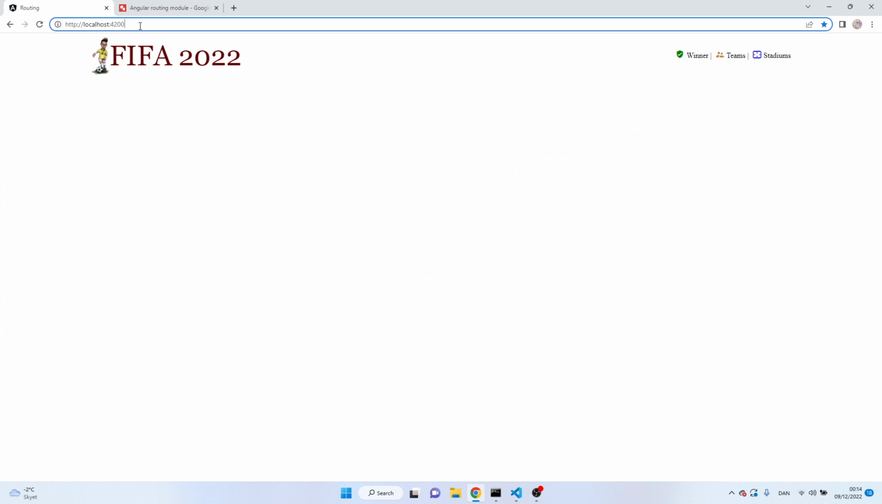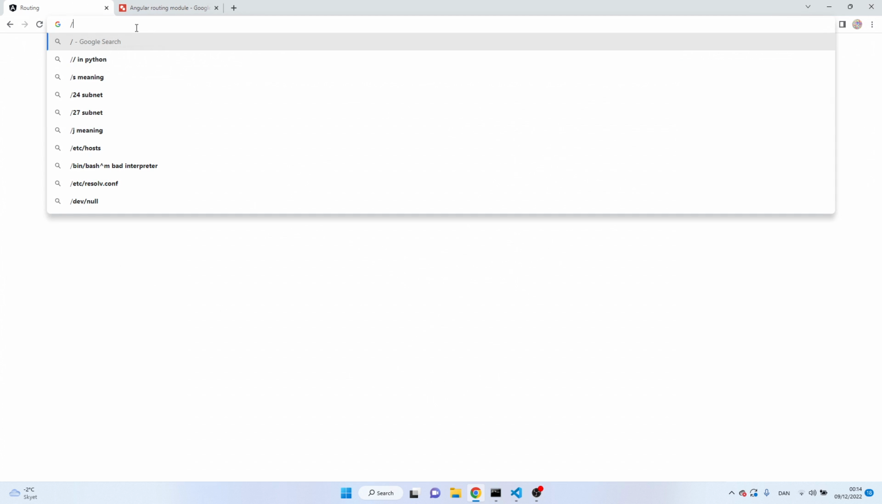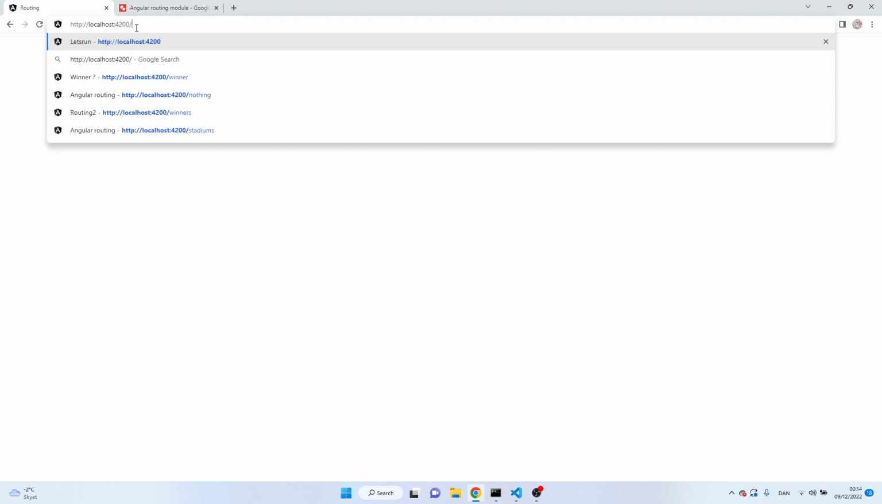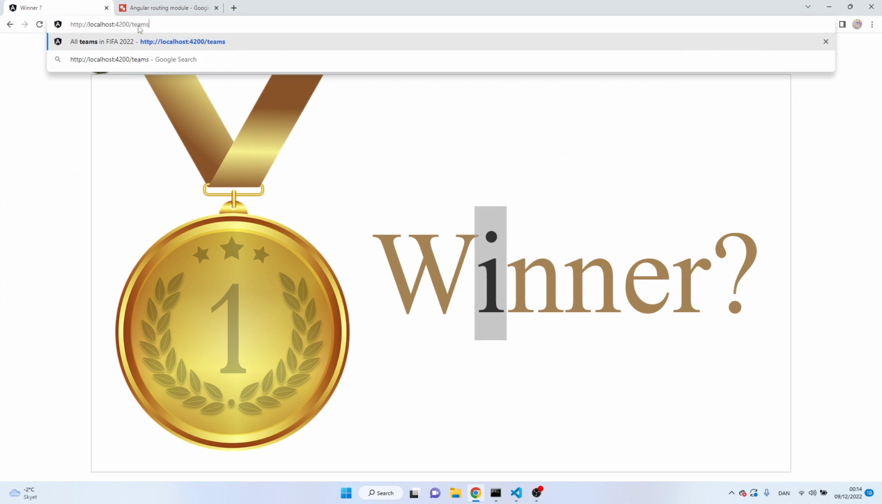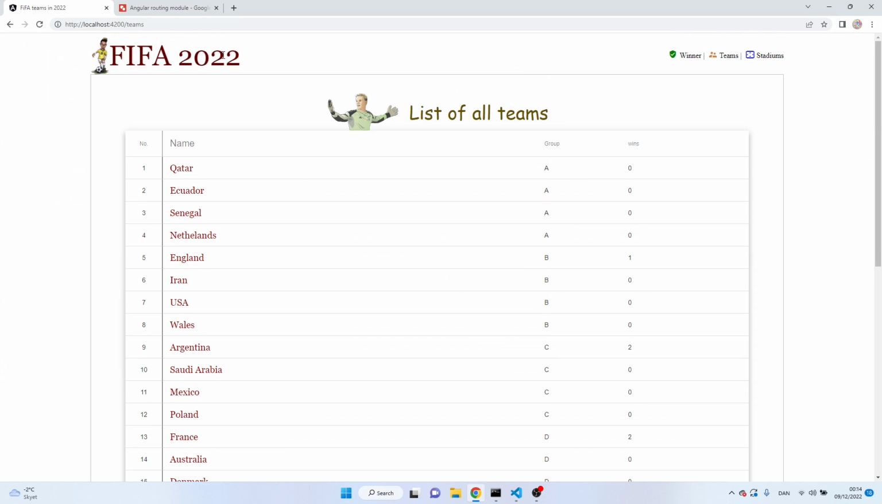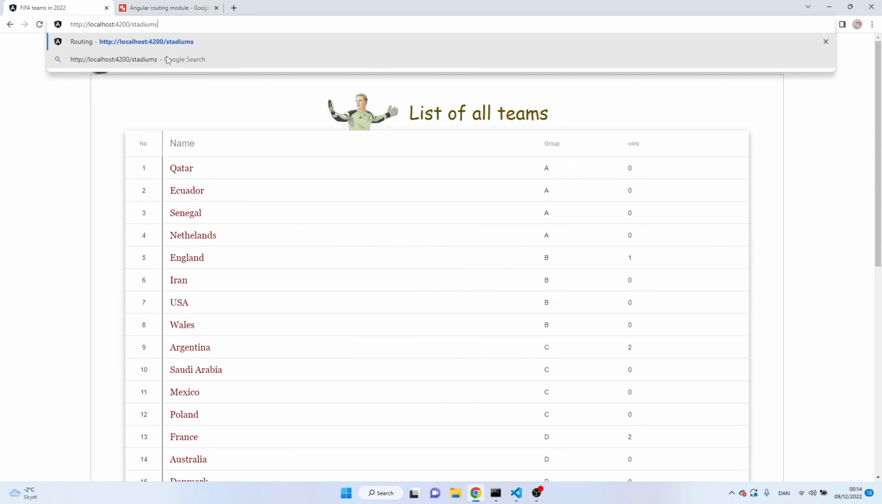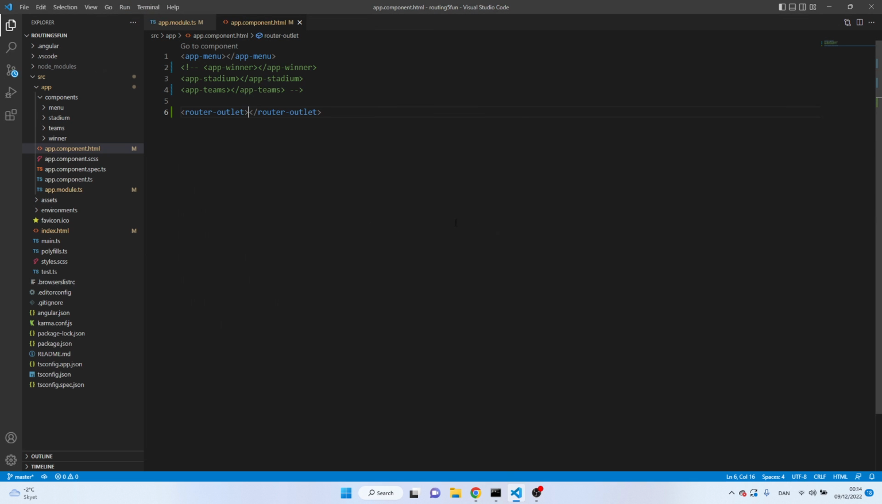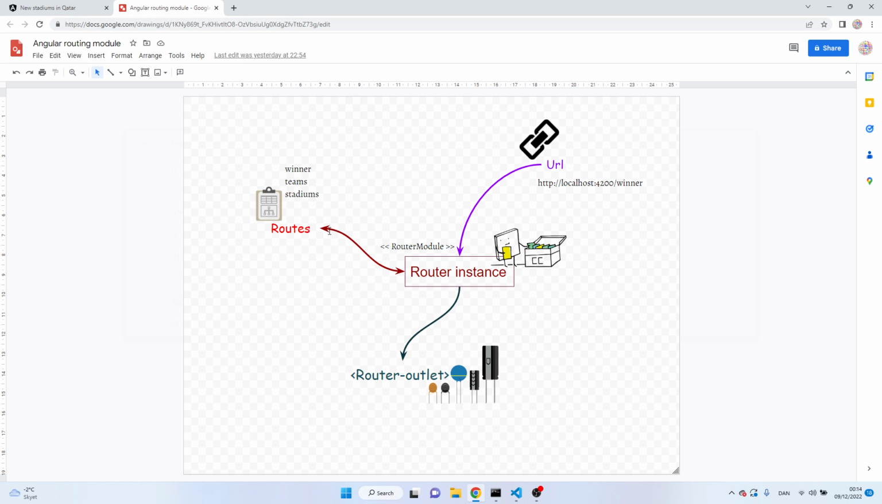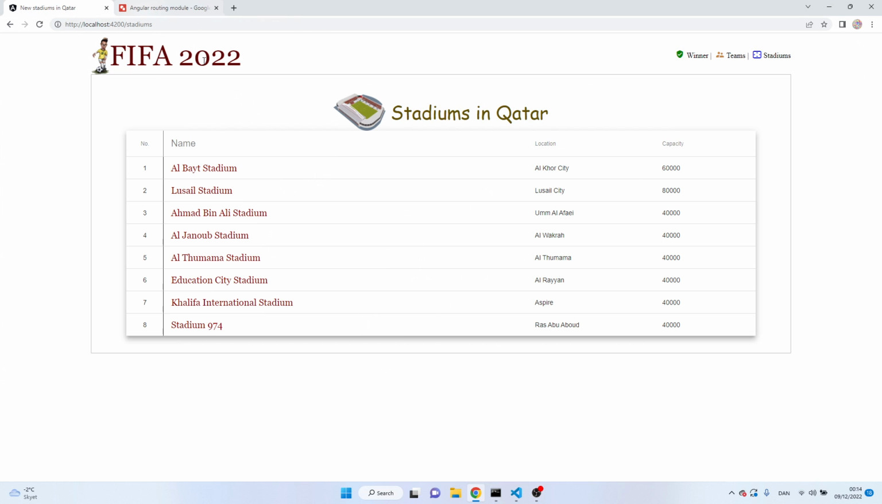Let's come here. Now I have a default path or URL, and nothing is visible. I will set it later. But let's say winner. If I type winner, now the winner component is visible. When I set themes, now the themes component is visible, and when I say stadium, the stadium component is visible. So our routing is working with the minimum configuration, where I have done these three steps. That's it.